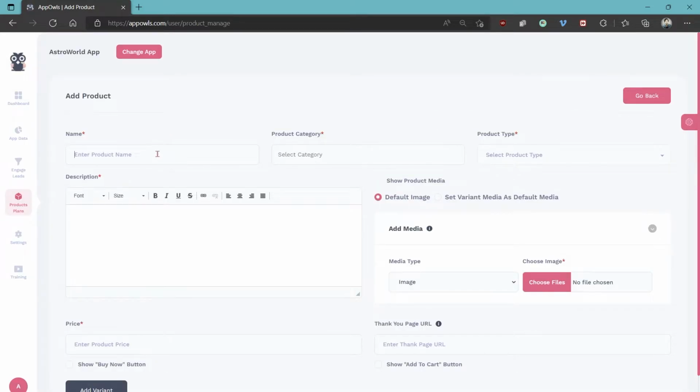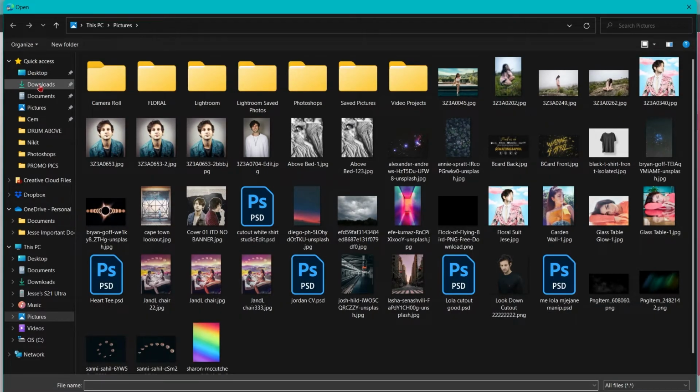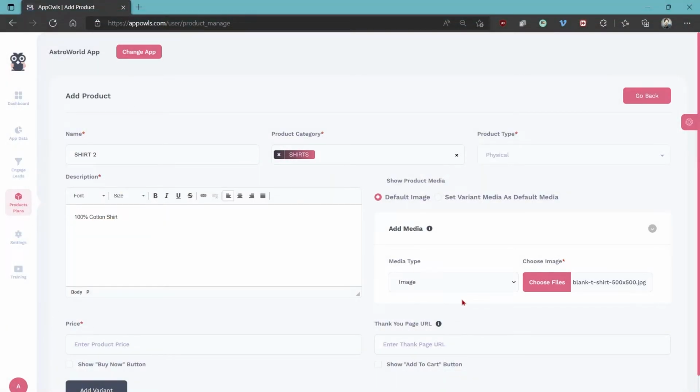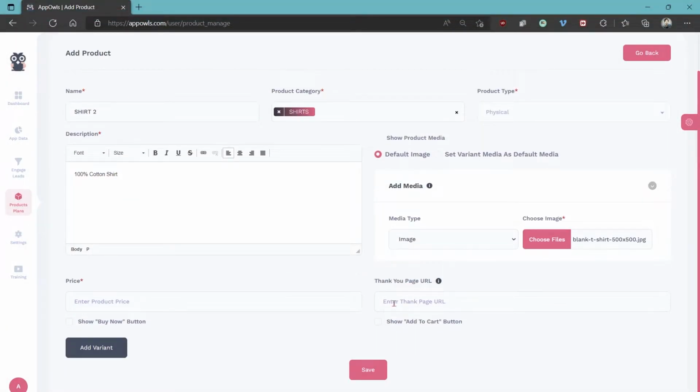So product name. Select one of the categories you've created. Product type, so is it physical or digital? Then you can add the description of the product over here. You can also add media. Is it an image or a video? And then you can choose the file and upload it. You can also add a thank you page. So once the buyer has completed a checkout, then they'll be directed to that page to say thank you for your purchase or whatever you'd like.